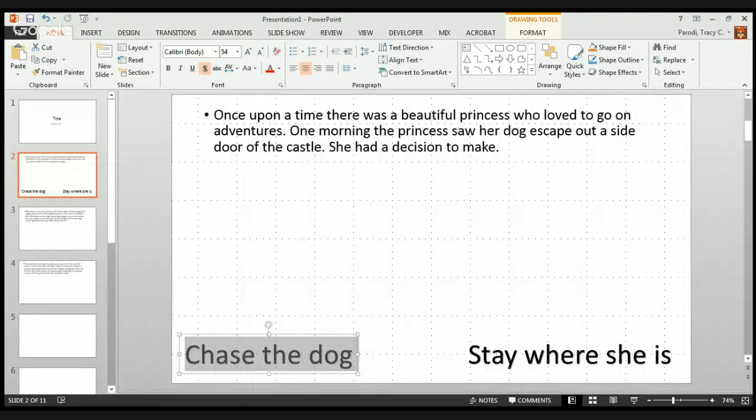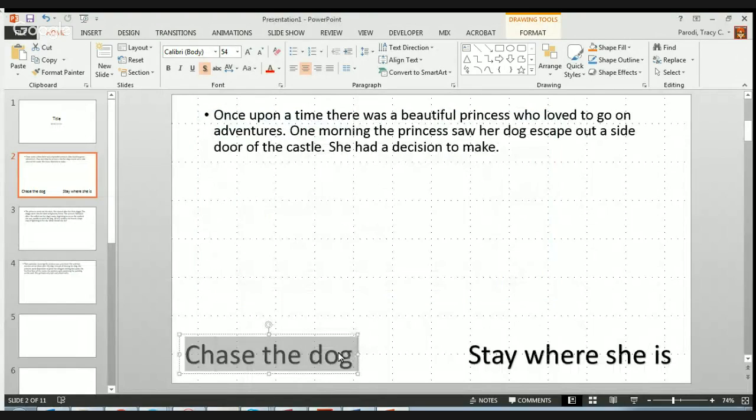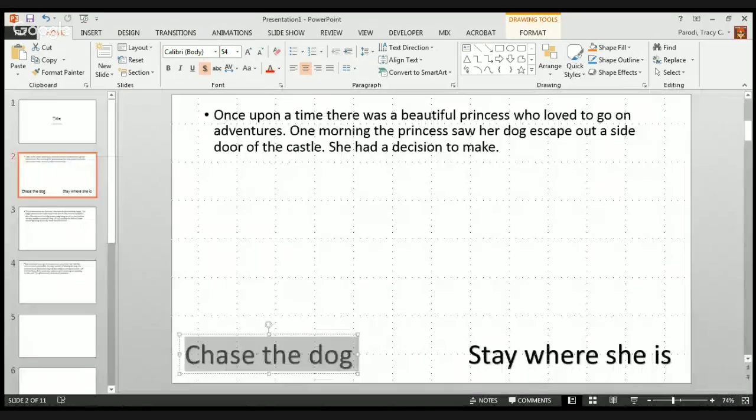We want to click on hyperlink. It's not showing up on the video, and that's okay. If you're following along, it should be showing up. So I'm going to do that one more time. Highlight the words, right click the words, and then choose the word hyperlink.